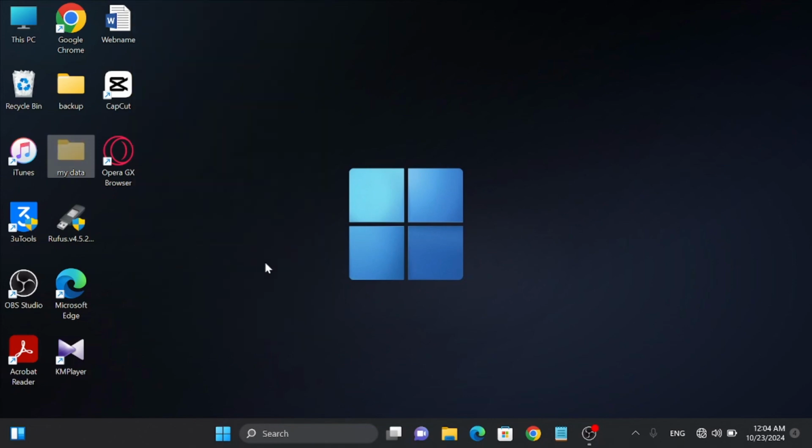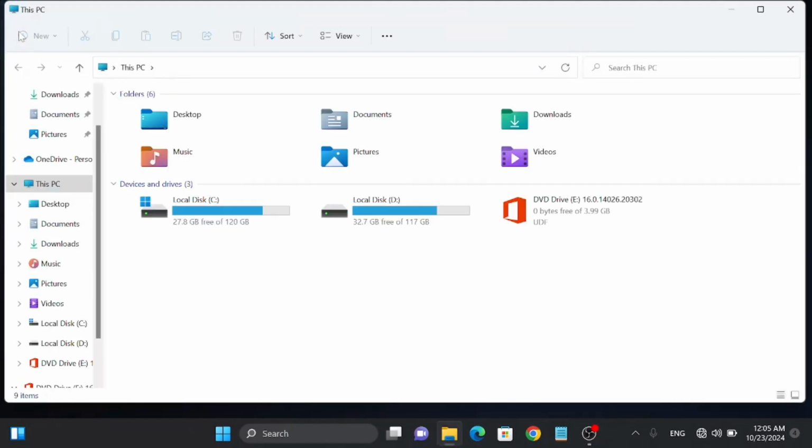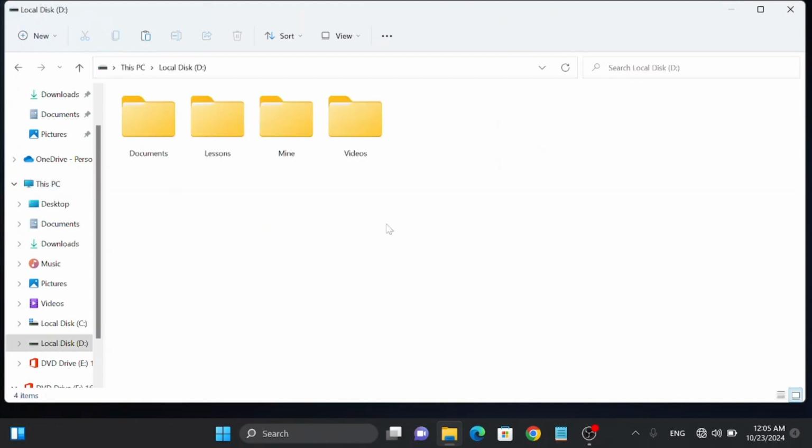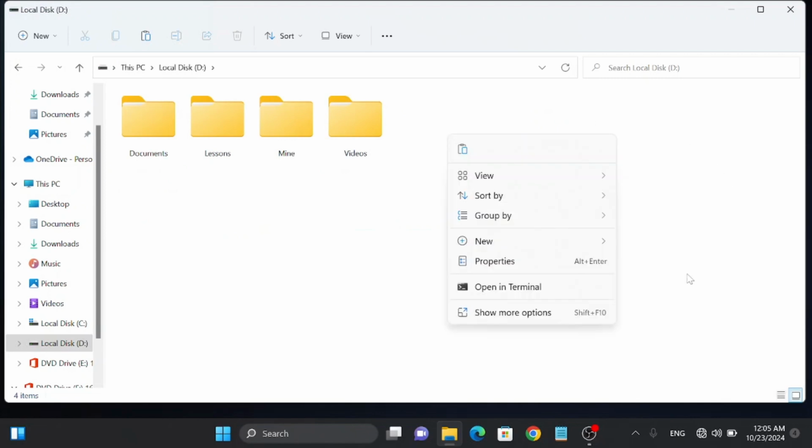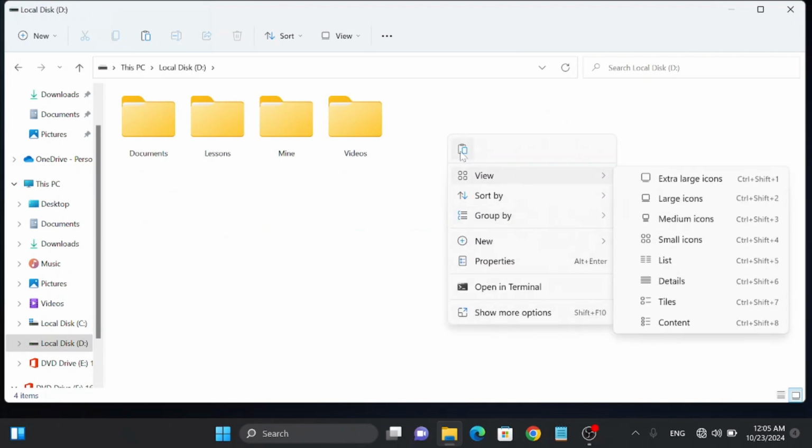So whenever I cut, I press the cut, okay, it's blurred. You see the color, it's different. So what you gonna do, I want to go to this PC. Where do you want to move this file? And here I want to move it in the local disk. So click in the local disk and right click. After right click, we have no paste here. We have here is the paste.